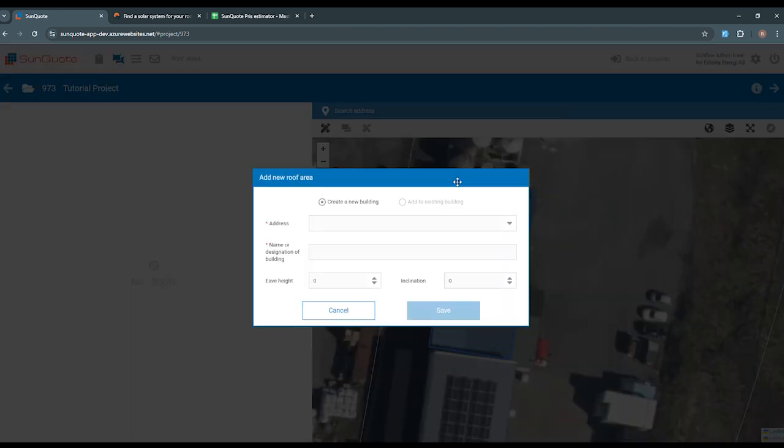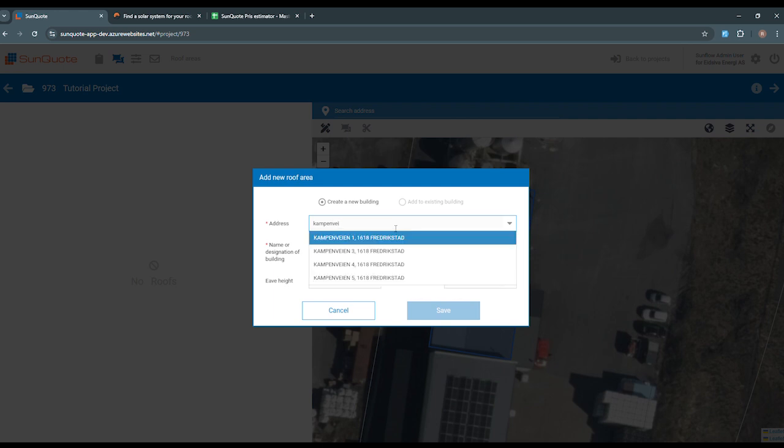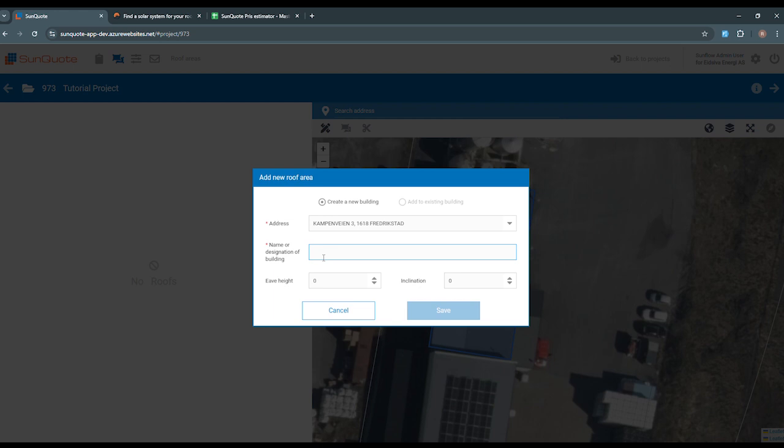After area selection is successful, you will have to add the correct address to this new building. If you already have a roof selected before, you can add to existing building to use the same location. You can add eave height and leave the inclination as 0. Click Save to see your roof shape.